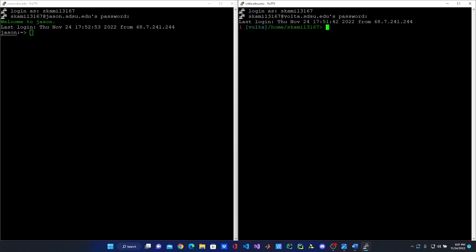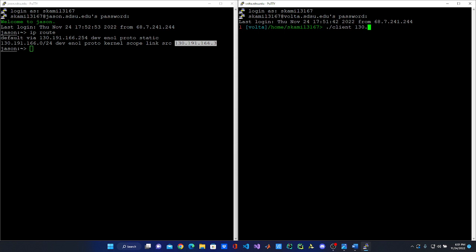Alright, so I was able to log into JSON and Volta, and I'll start off with figuring out the IP address for JSON. The command to get that is ip route. As we see, this is the IP address that we are going to need for our demo today. And here we can execute the client C file. I've already compiled the C file and everything, so all I have to do is execute the file using the executable file. In this case we have client, and then we have the IP address, which is showing on the left side, the highlighted one.